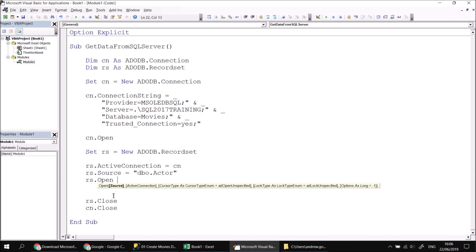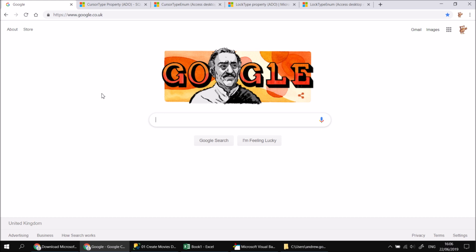Now this works perfectly adequately for just simply reading some data from the database and then dumping it straight into an Excel worksheet. There isn't anything we actually need to do here to make this work. These extra options for cursor type and lock type are more important if you choose to modify data in the record set, something we'll get onto in a later video. If you are interested in the various options for cursor type and lock type, there is some documentation available, of course, on the Microsoft Docs website.